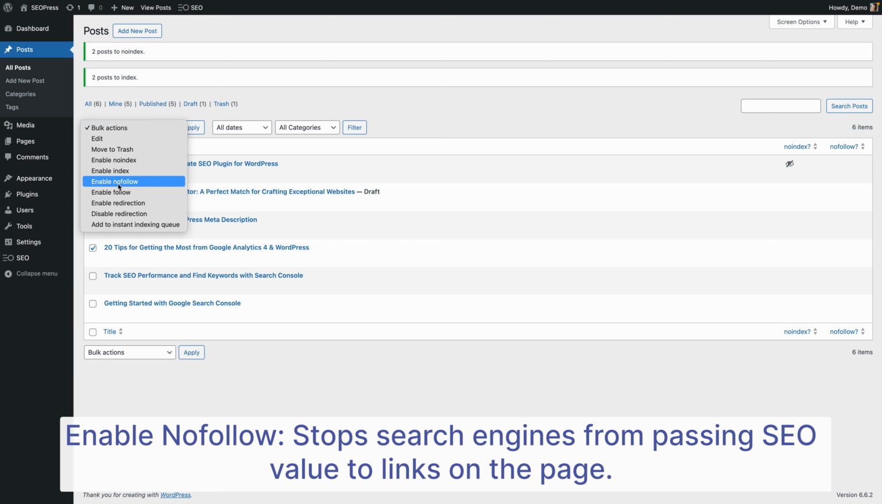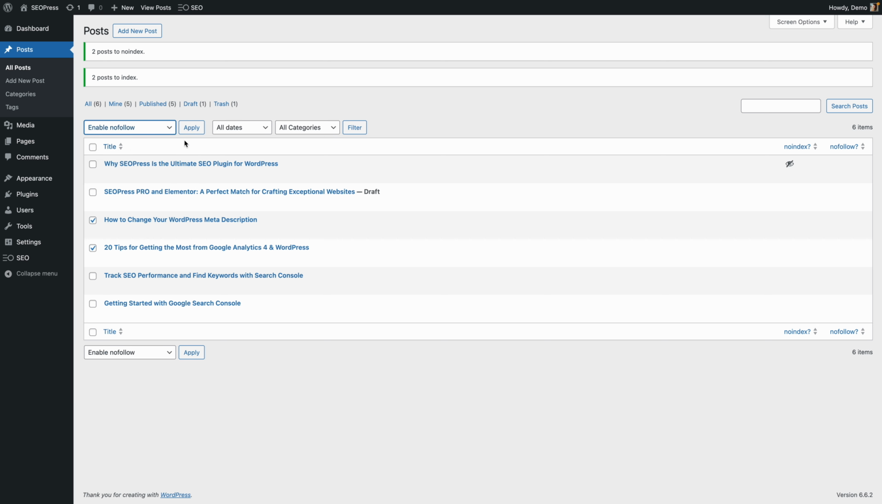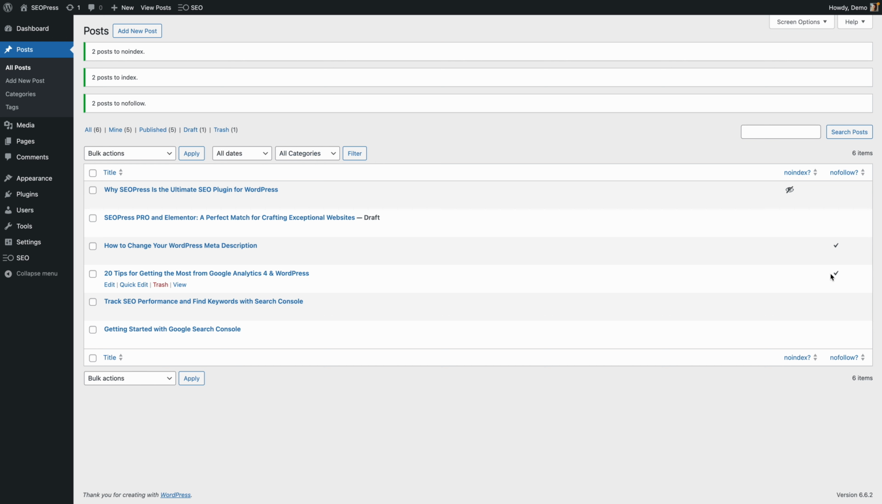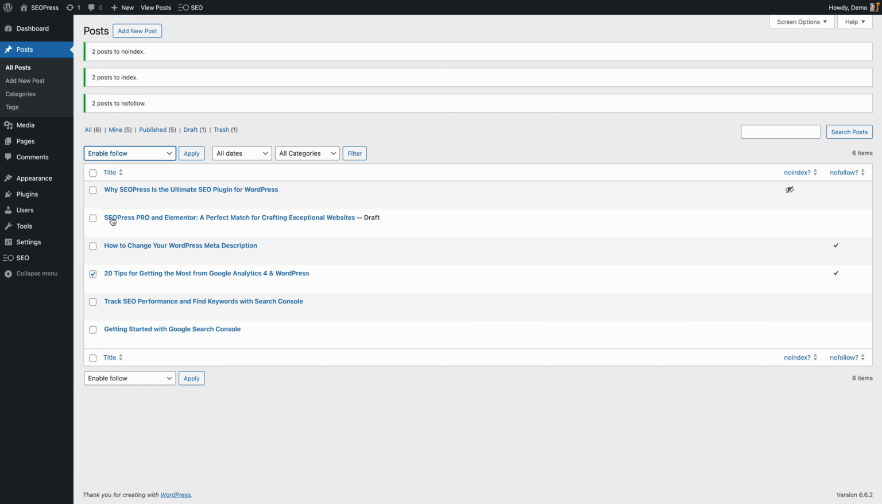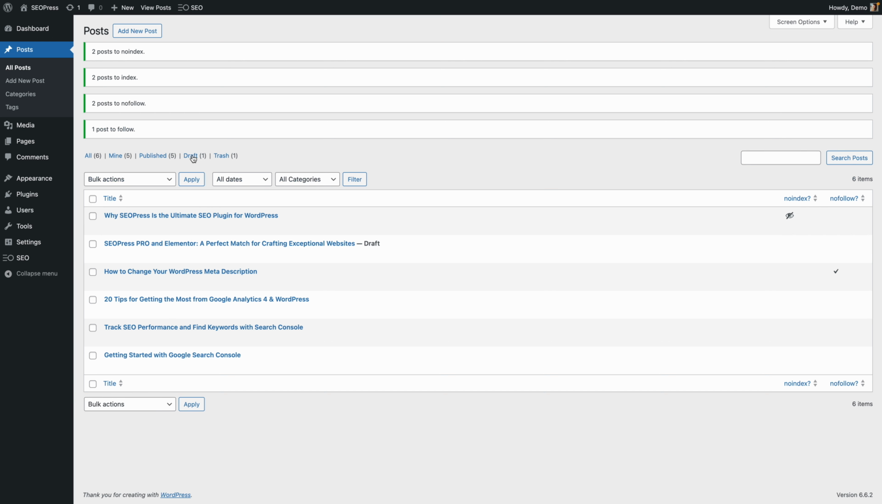Enable Nofollow. This tells search engines not to follow the links on the page. It prevents passing SEO value to the linked pages, which can be useful for preventing endorsement of untrusted or paid links. Enable Follow. This allows search engines to follow the links on the page, meaning they can crawl and pass SEO value to those linked pages, typically used for trusted, relevant links.